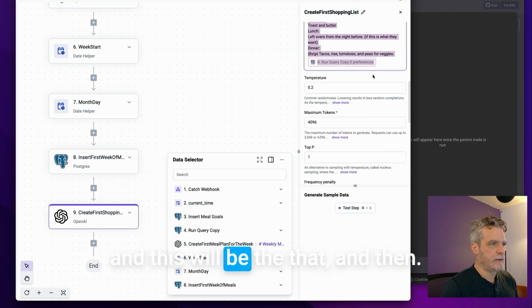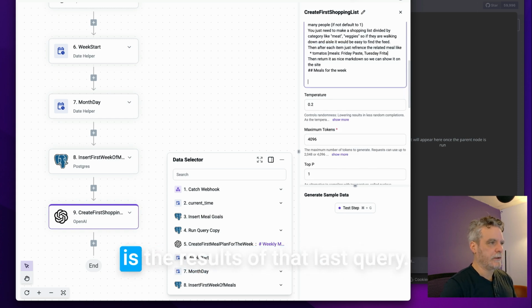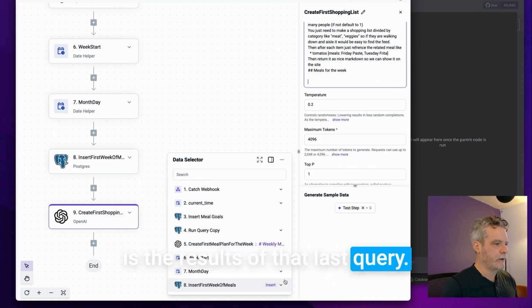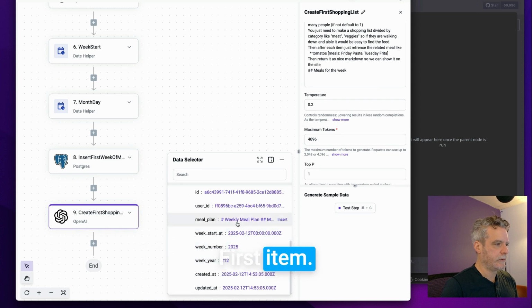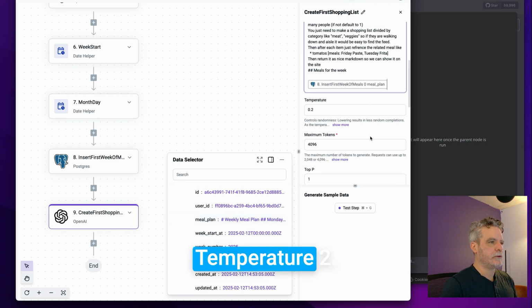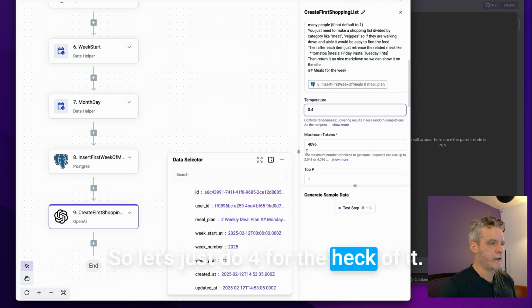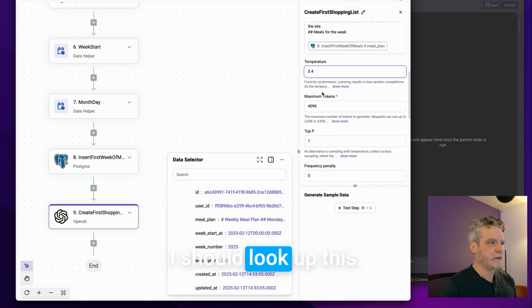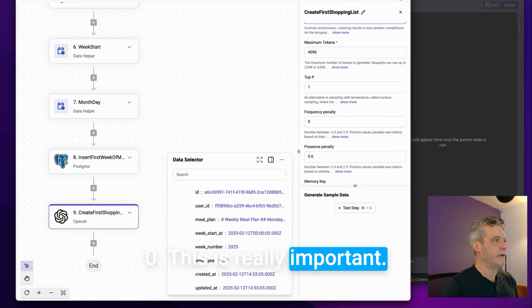And this will be that. And then what do we want to put in here is the results of that last query. So first meal of the week, first item, and then that. Okay. Temperature 2. Now it could be a little bit more creative here. So let's just do 4 for the heck of it. I should look up this. Let me ask, because I'm now curious. It's 4 point. This is really important.